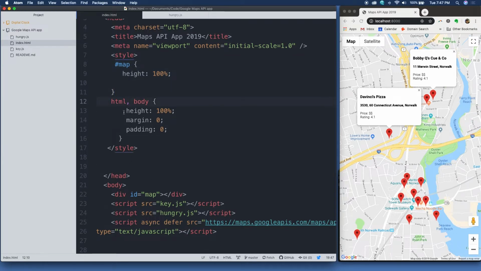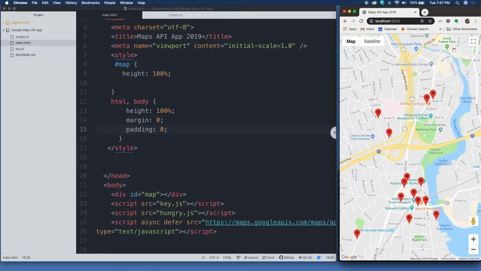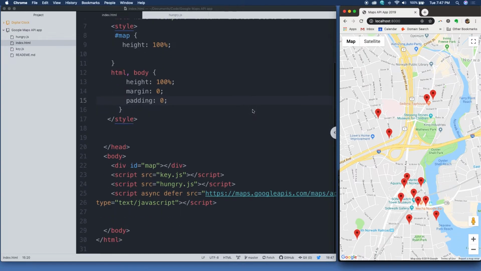For the HTML and body, set the height to 100%, 0 margin, 0 padding. So our application goes all the way from one edge of the browser to another, or would fill an individual mobile screen. And that's really all the CSS, because all of the map styling comes through the API.